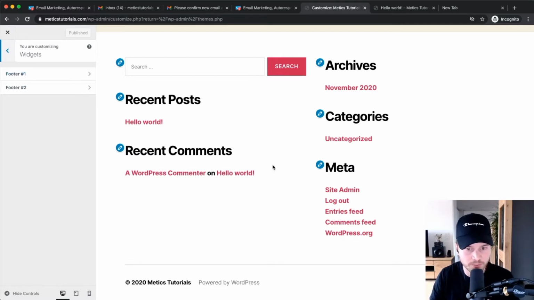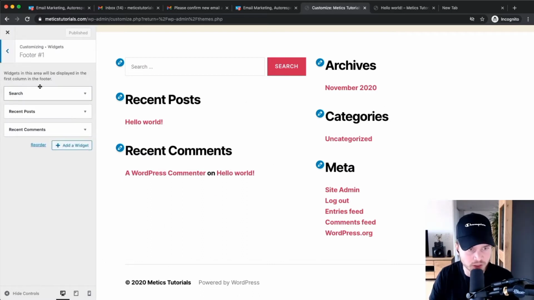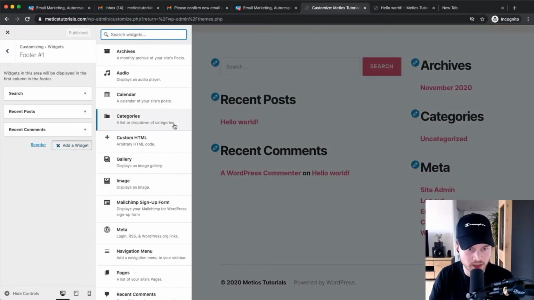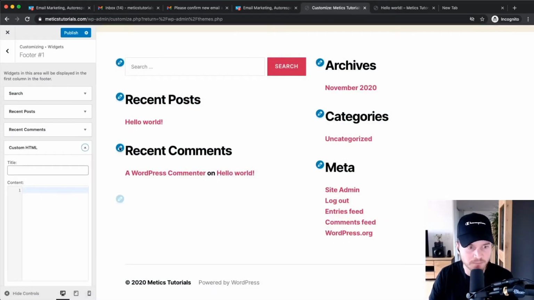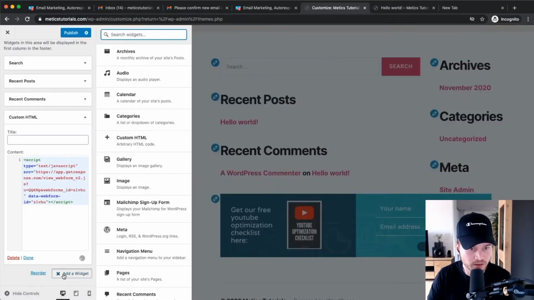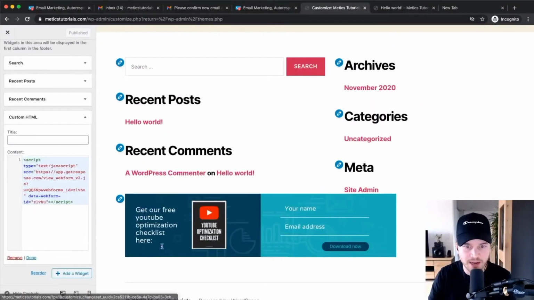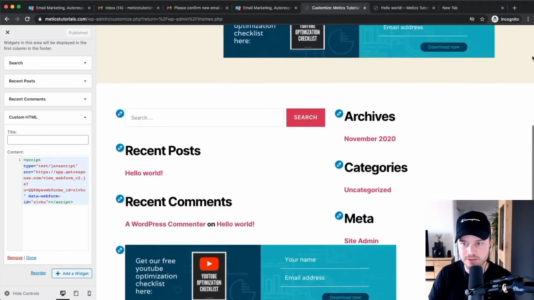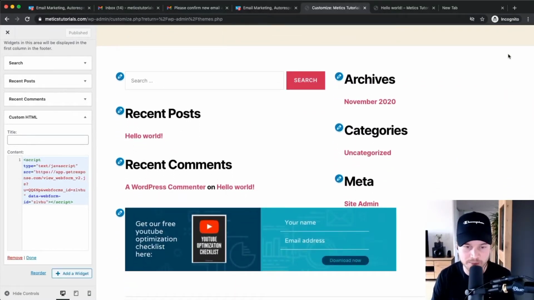If I would want to put it here, I just go to footer widget number 1, click on Add Widget, go to Custom HTML, and then I would just paste my JavaScript code in this field right here, click on Add Widget, and then I have to click on Publish on the top right here, and then it will add this form right here. Obviously, now it would make more sense to have a square form because it fits better in the footer. Or if you have a sidebar as well, then you can put it in the sidebar widget, however you want to.